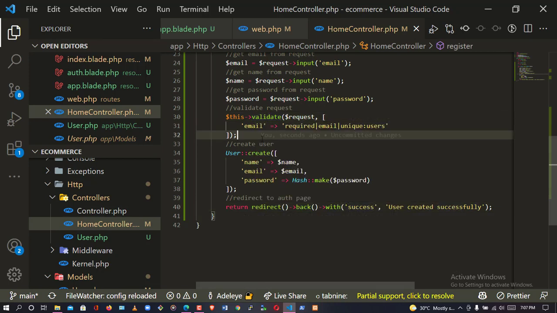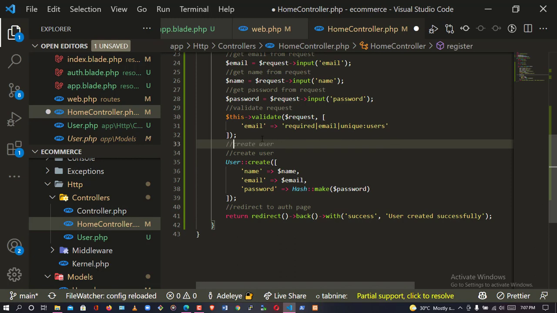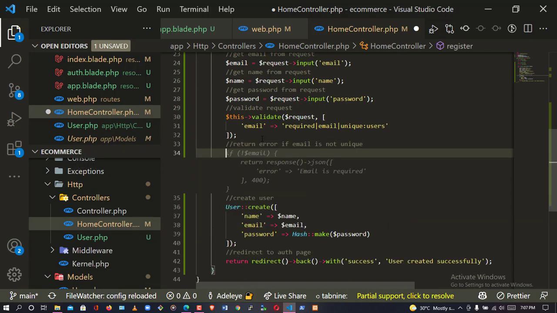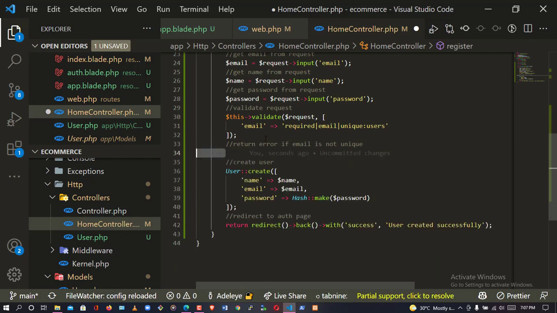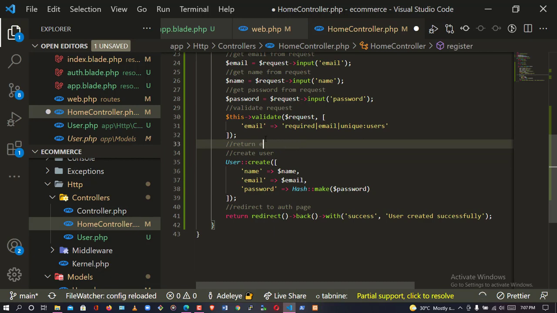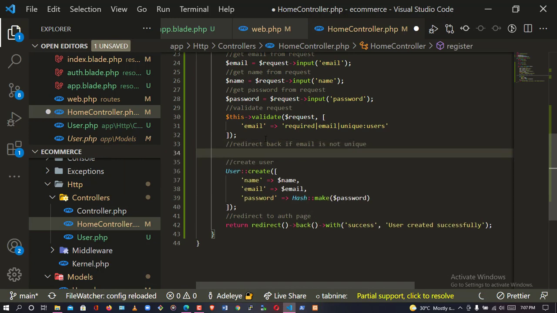So what I need to do here now is to check. I'm going to allow my GitHub Copilot to do that for me. So I'm going to say okay, return error message if email not unique. So it's going to return the error message. We're sending it out. No, we are not using JSON. So redirect to auth, redirect back if email is not unique. Okay, let's see.